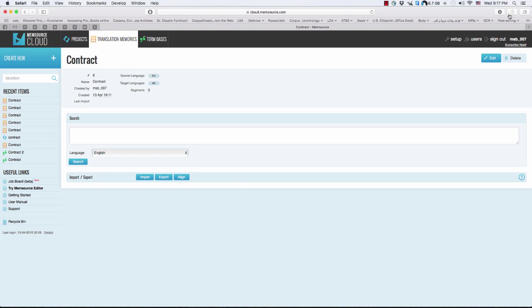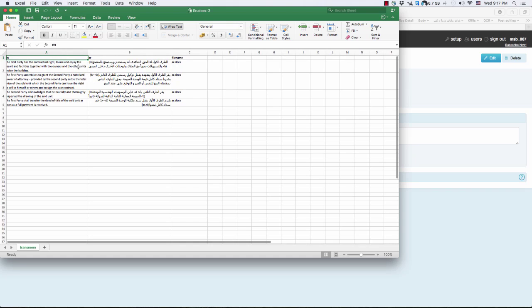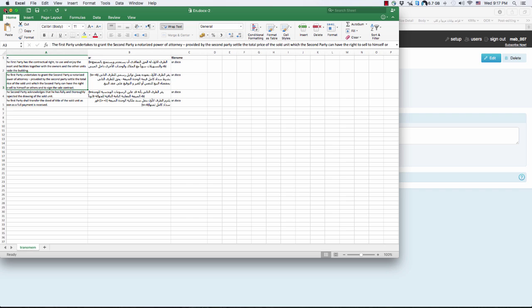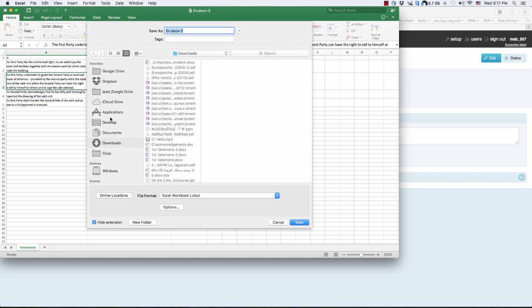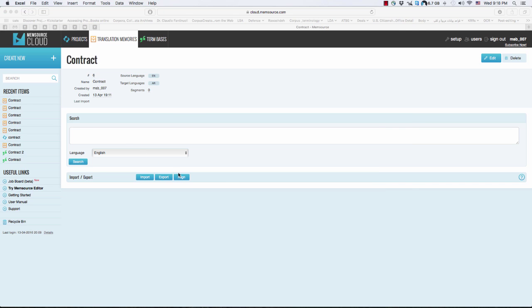After the process is complete, you get a file in the downloads in Excel format. If you open the file, you would be able to see the source and the target aligned to each other. So this is the first segment, and this is the translation of the first segment, the second segment, and its translation, and so on. After that, you have to save this file somewhere, and maybe you can save it on the desktop. I'm going to save it on the desktop as contract_2, and save, and then exit.